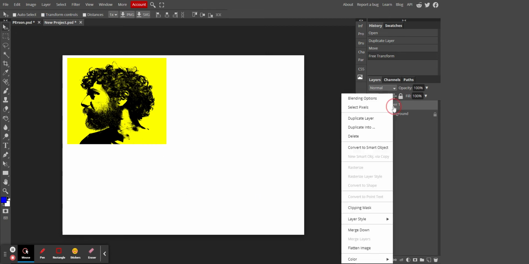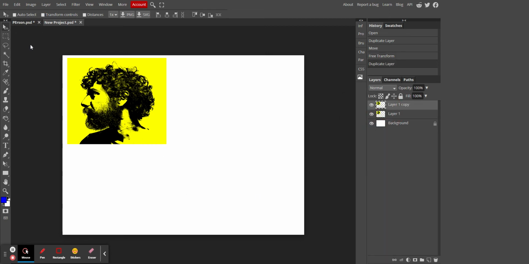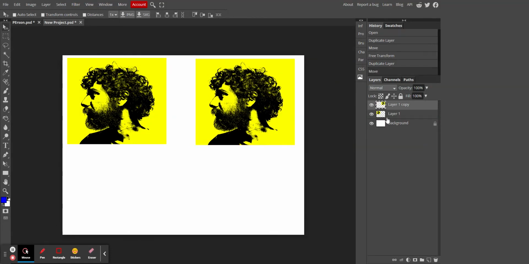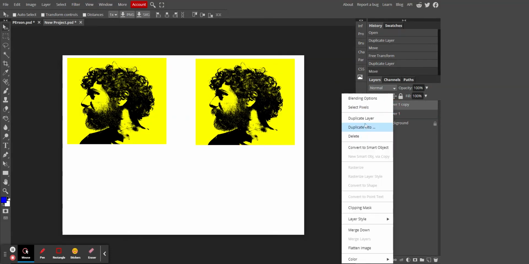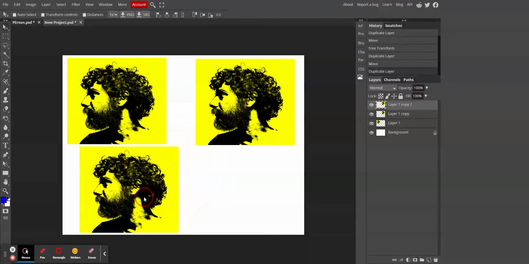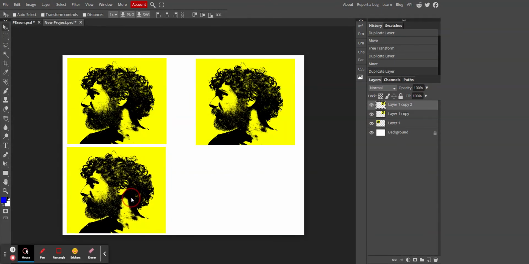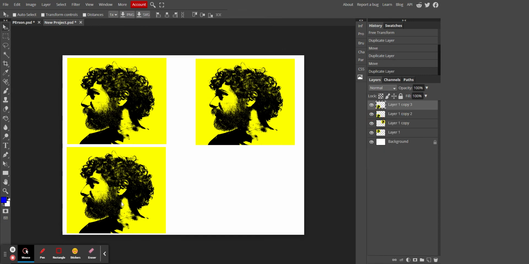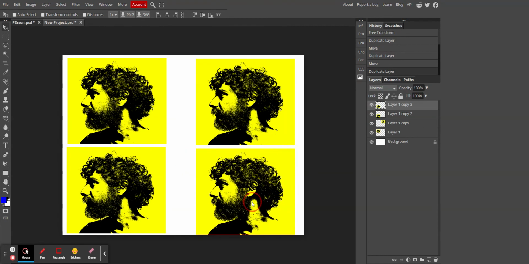All right. Now we're going to turn our transform controls off. We're going to duplicate this layer, and then move that one into this corner. We're going to duplicate it one more time and go to this corner. We're going to duplicate it one last time to fill in that last corner. You guys are probably seeing this come together now as the Andy Warhol effect.